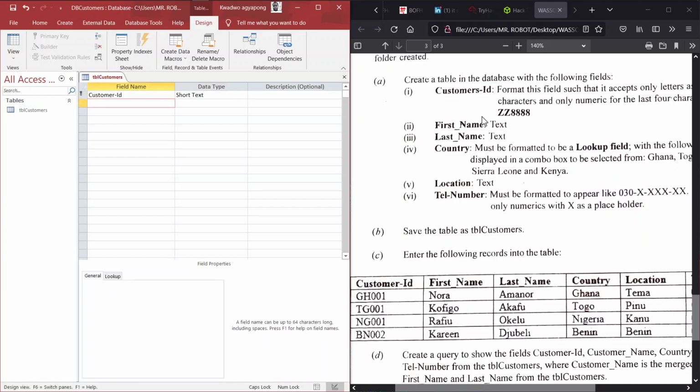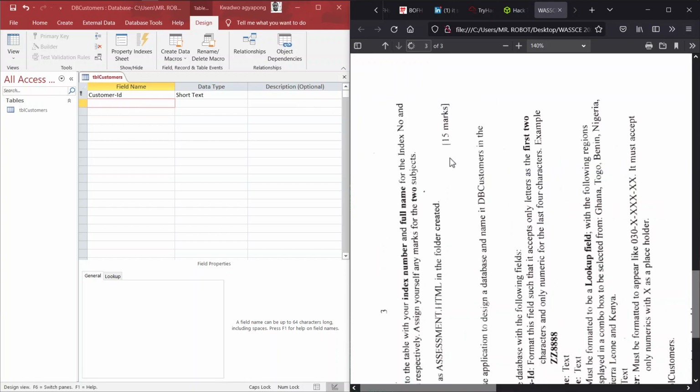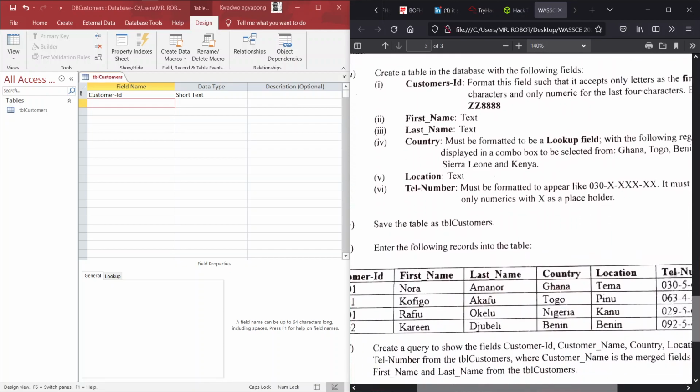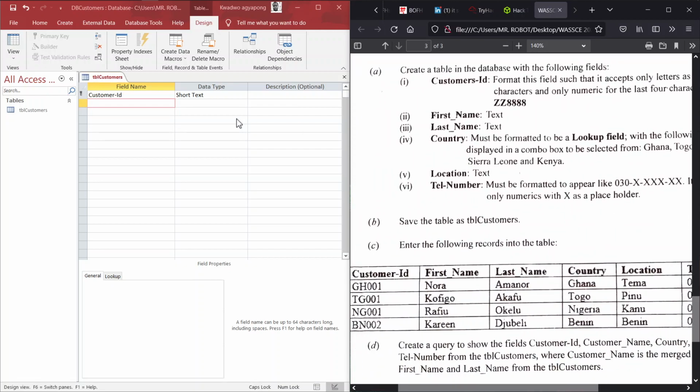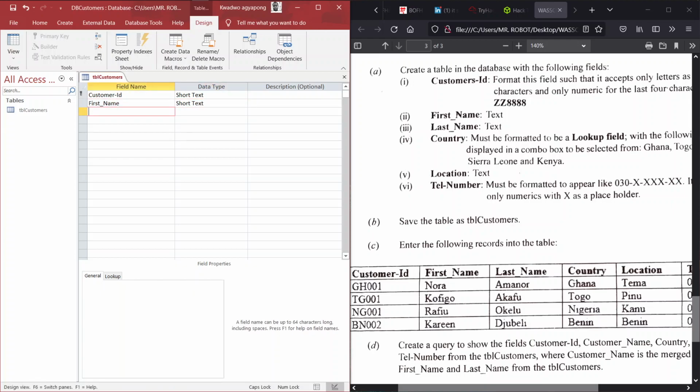All right, so we are done with customer ID. The second field is first name. So we have first_name, and short text. Great. Last name, same. No enforcement of certain rules.